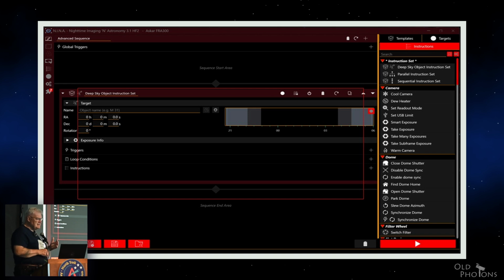This is the business section of the Nina Advanced Sequencer. So this is what they call the Deep Sky instruction set. So you can see here that it shows you your target, the RA and Dec coordinates, the rotation that you've told it that you wanted, and then down at the bottom is where you actually do your imaging. And so there are three sections there: triggers, loop conditions, and instructions.